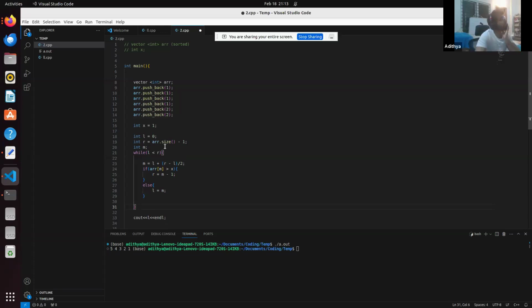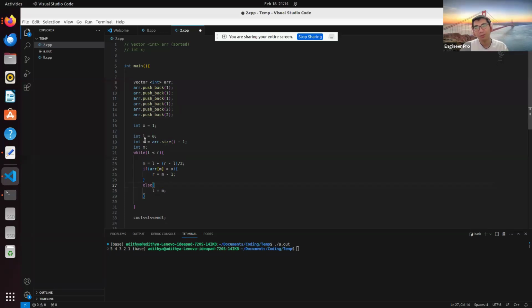Got it, L is not valid, right? For example, if x equals 4, then L is not valid. Do you need a check? Yeah, so if at all we never end up in this condition, there are two possibilities. In the case that x does not exist in the array, I need you to return -1, for example, print -1.